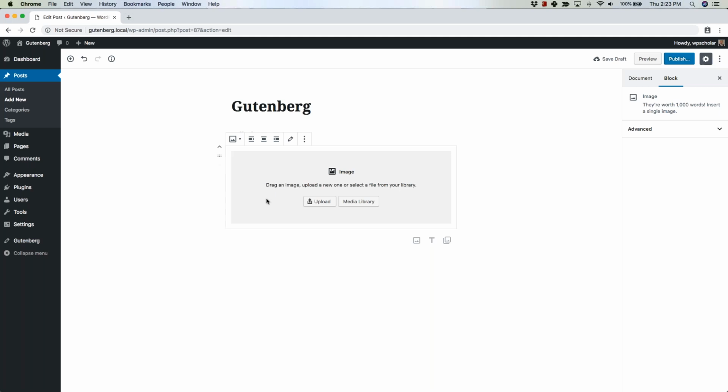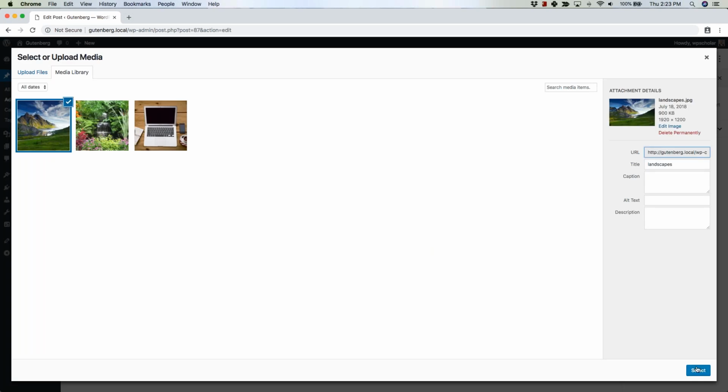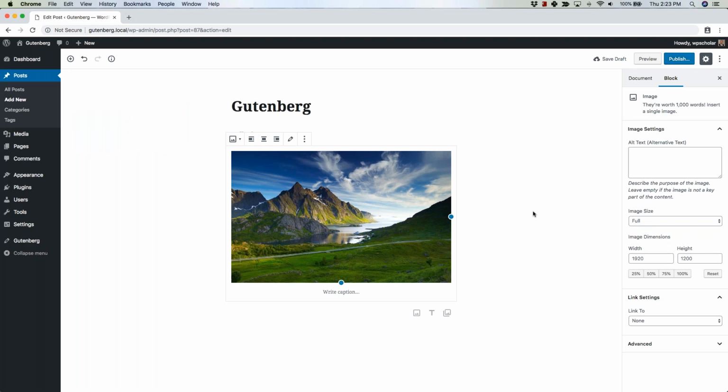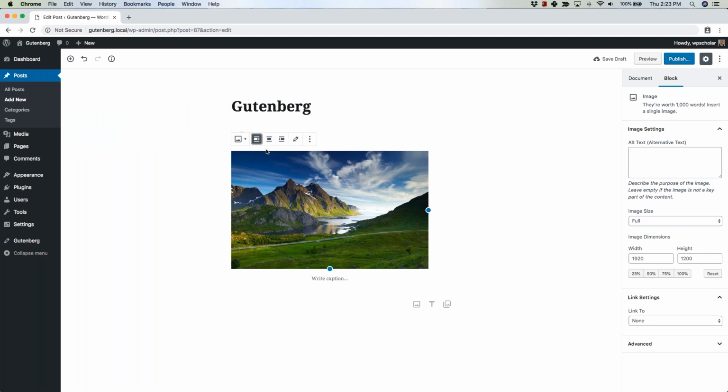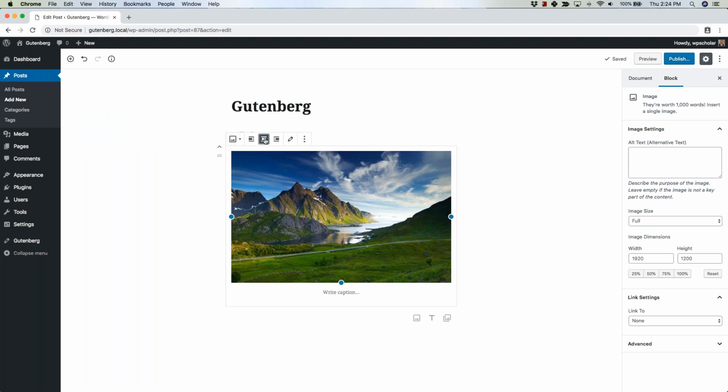So this is a common pattern in Gutenberg where you see a placeholder, and then you're able to upload an image, or you can select something from your media library and drop it in. So we'll select that one, and as you can see, it drops it straight in. You do have alignment options if you want the image aligned to the left versus the right, or maybe centered. If you turn that off, it'll do what the default is, which is generally center, I believe.